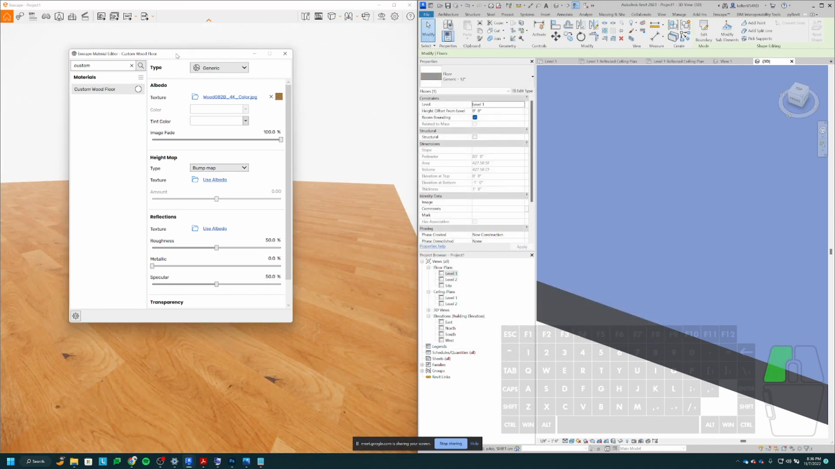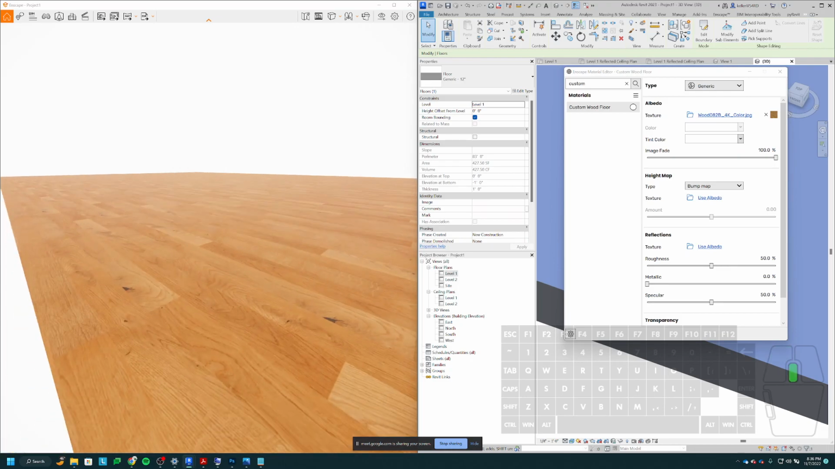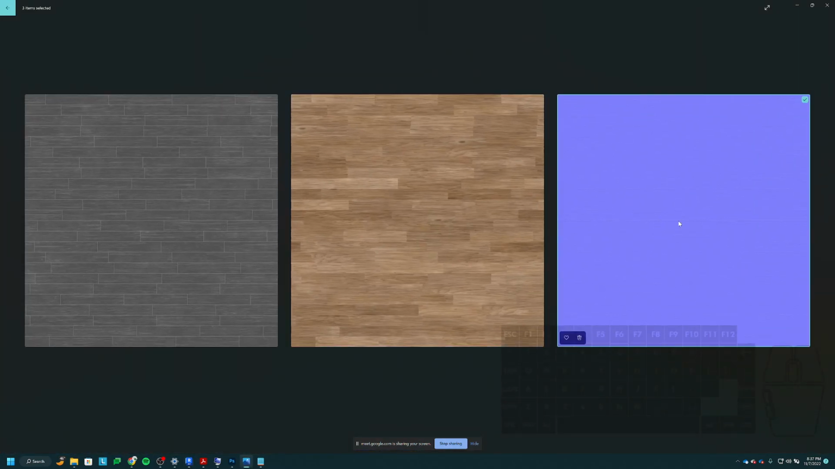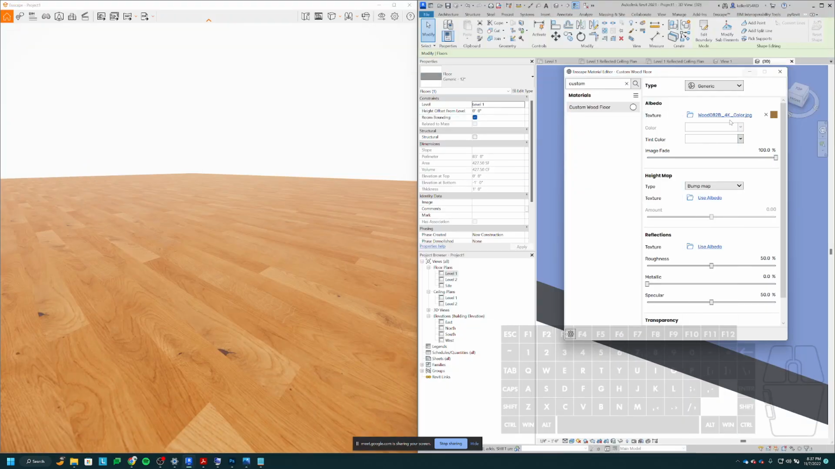Okay, so there is one texture loaded in. Next, let's go ahead and add in the height map. Under height, you get a few different options. You can do a bump map, which is that black and white map that I talked about. That's what Revit uses by default. You can use a normal map, which is the purpley one. Or you can use a displacement map.